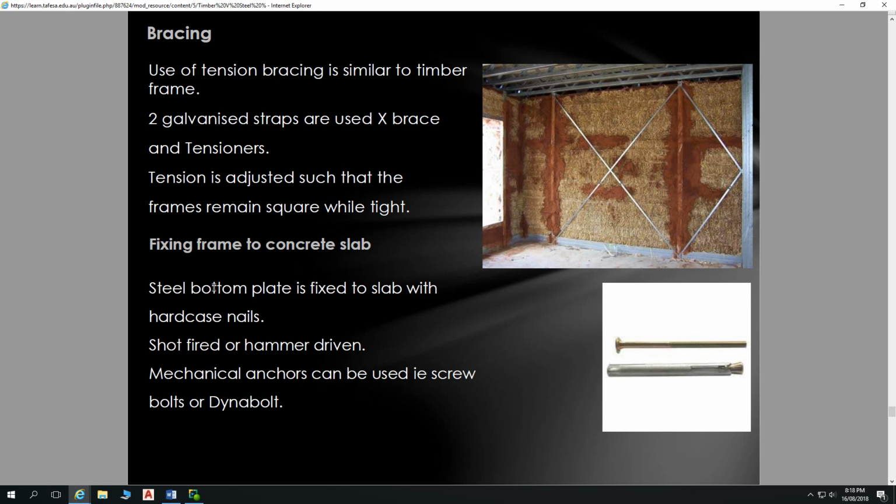So steel bottom plate is also fixed to the slab with masonry fixings or hard case nails, shot fired or hammer driven, and mechanical anchors. So blue tip screws or Dynabolts. Well, I think blue tips is a trade name, but yes, you've got your screws with a little bit of glue on the end that's driven in. Also chem sets as well.